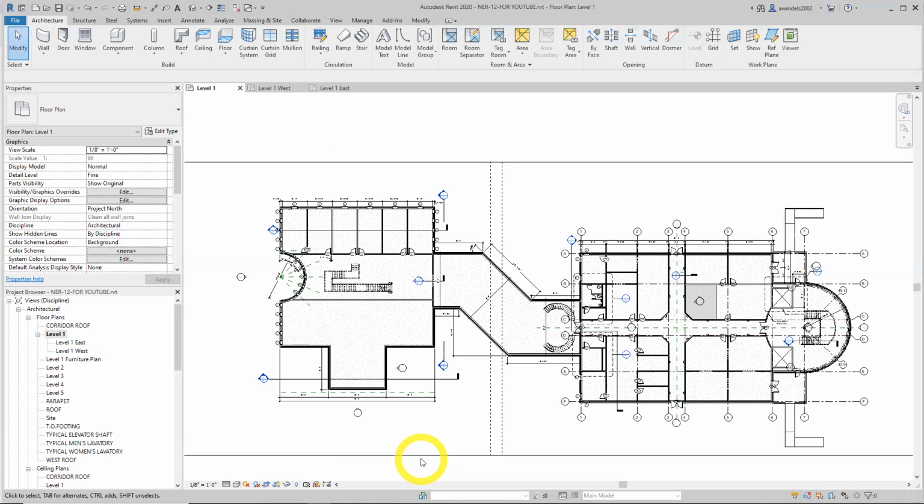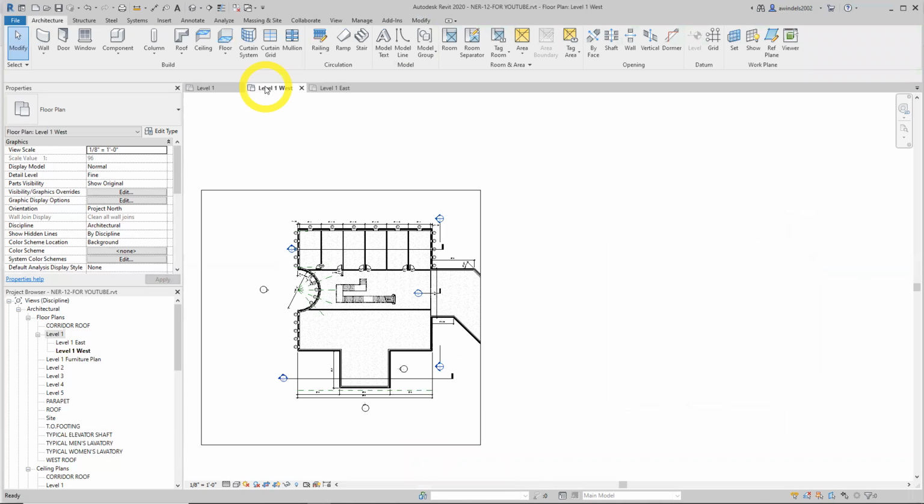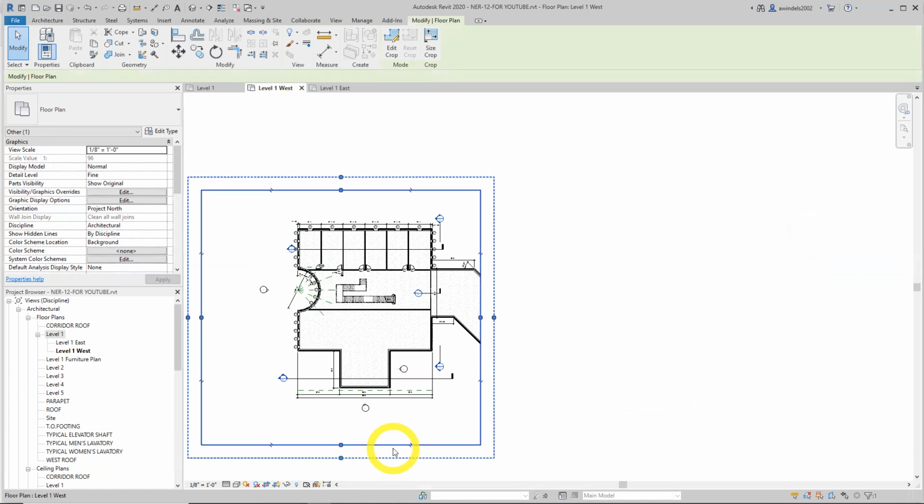So at the bottom of page 622, we'll go back into level 1 west. And we're going to select the crop region. We really just talked about this. We said we got our model crop region here, and we got our annotation crop region.